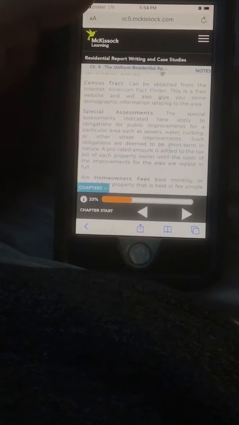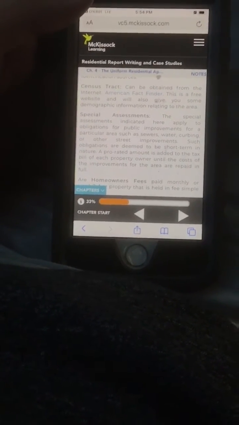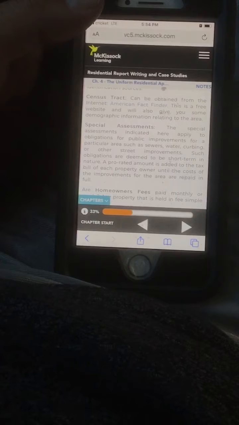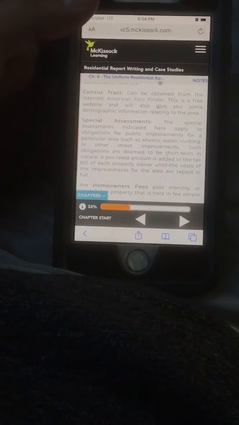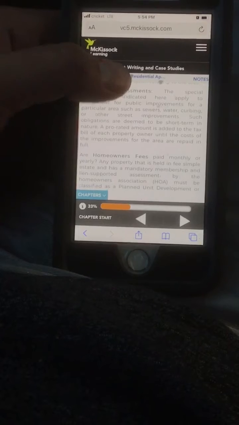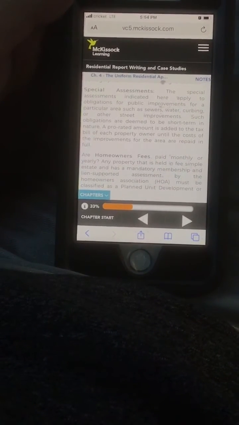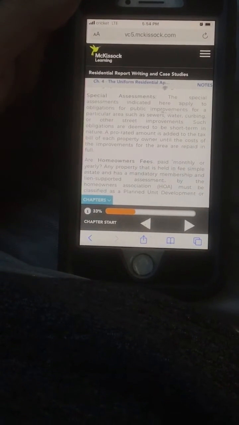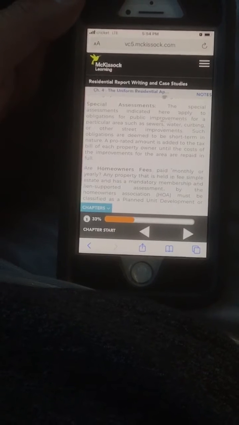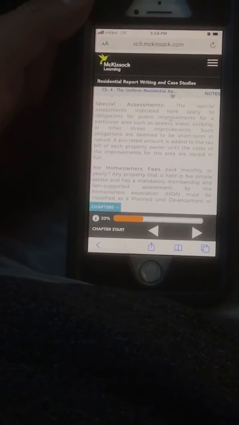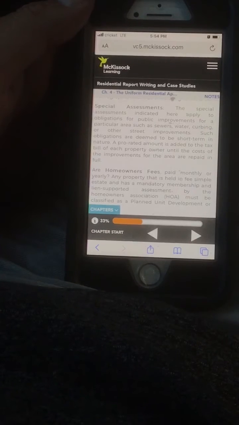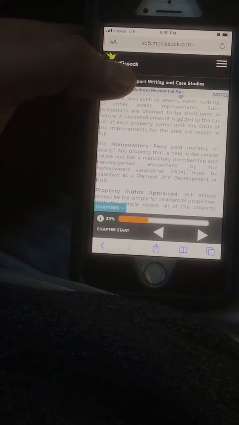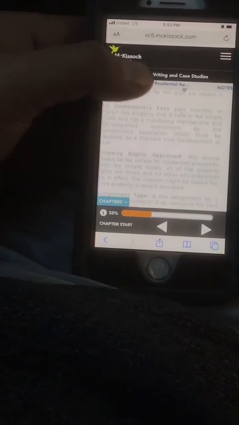Special assessments. The special assessments indicated here apply to obligations for public improvements for a particular area, such as sewers, water, curbing, or other street improvements. Such obligations are deemed to be short-term in nature. A prorated amount is added to the tax bill of each property owner until the costs of the improvements for the area are repaid in full.